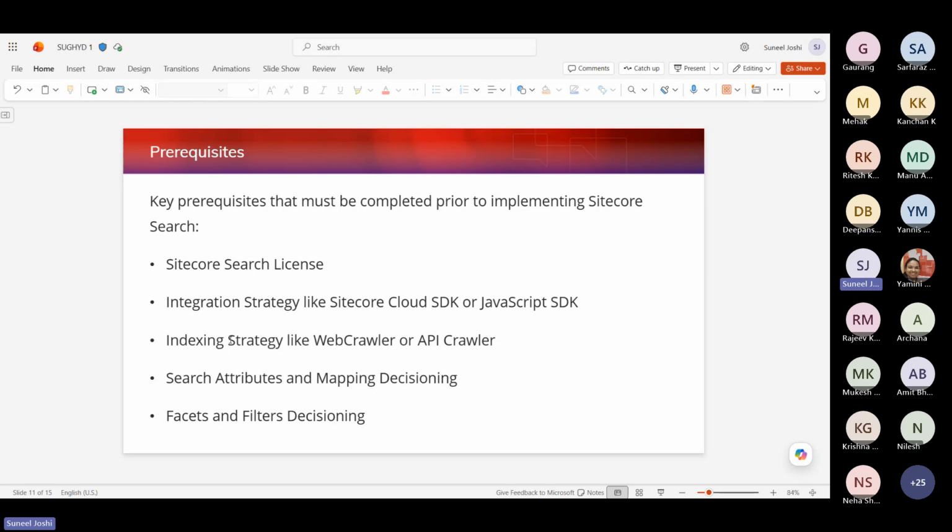And the indexing strategy, which I will show you in a bit, can be web crawler, API crawler, or feed crawler. There are multiple things where you need to define or understand what these are, and you need to start from the base, right? Which kind of crawler fits your business needs, what particular search attributes you want to map and make facets out of, or make searchable, right?